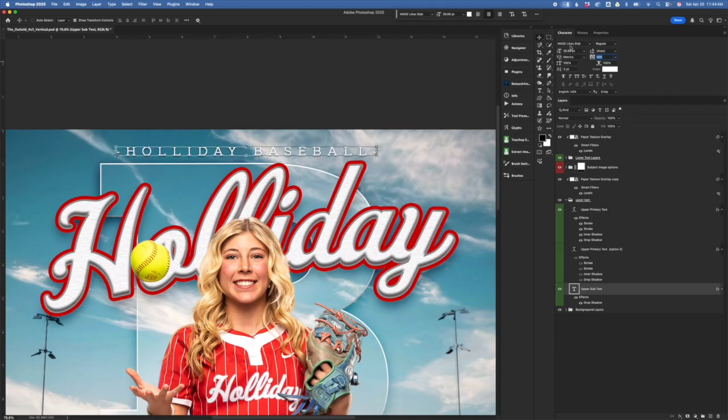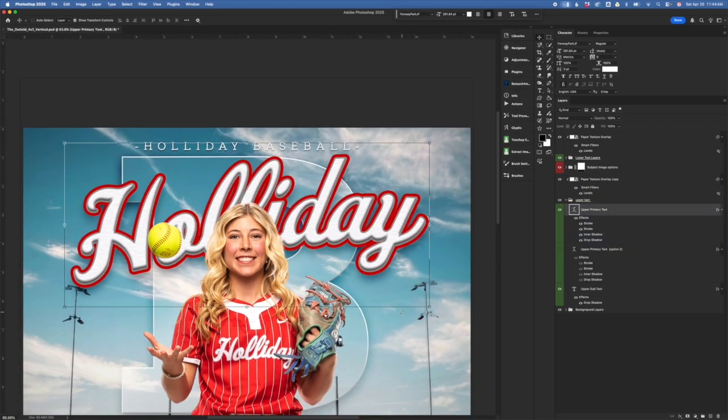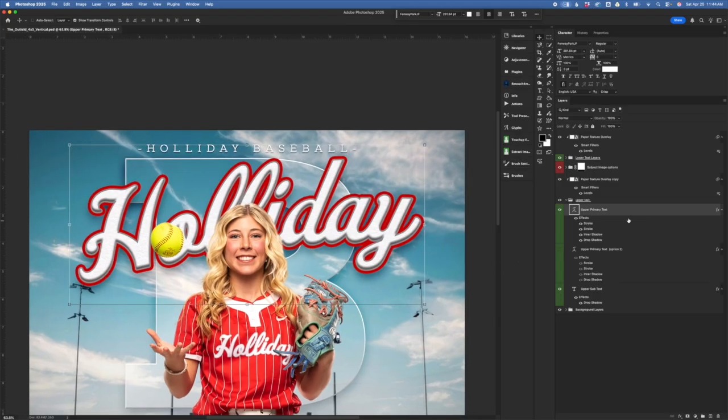You could also increase or decrease the actual size of the text. I'm getting really deep into it, but you probably won't need to do all of that. But those are all options to get it just right. So next we have our upper primary text. This is a script font, and I've got some layer styles on here, but I also have it kind of tilted to the left with a curvature.